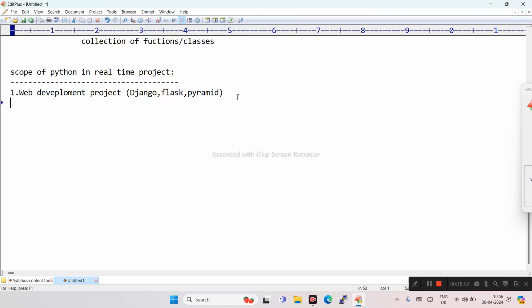The second one is game development, gaming application projects. When we are going to develop any game, if we want to develop a gaming application in a 2D way, we use Python in game development projects also. This is the second type of project we can use Python for.